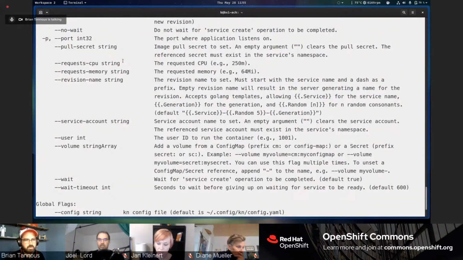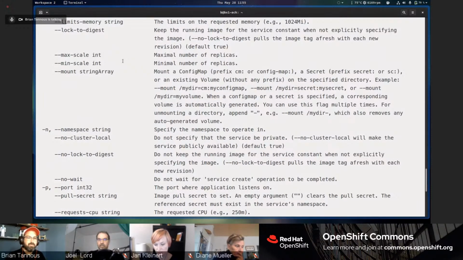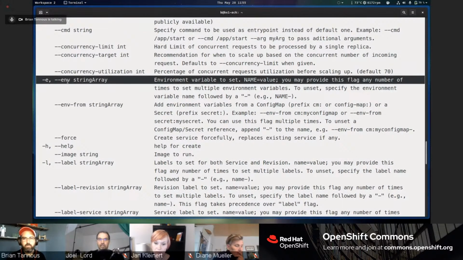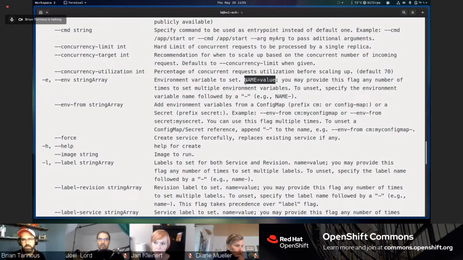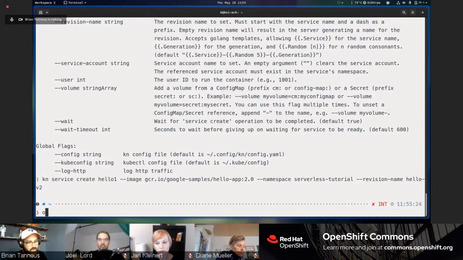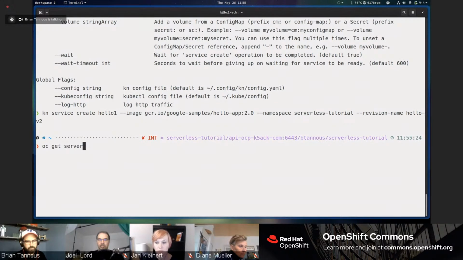But if I wanted to specify the minimum scale, I could specify that in here, right? And I could specify environment variables using the -e with some of the details, and it tells me what I need to do that. So instead of me having to know all of the YAML that's associated with that, which is a lot. I could do oc get service, oh, whoops, not type that, right?